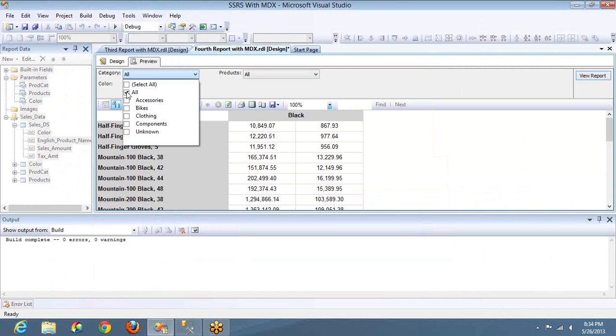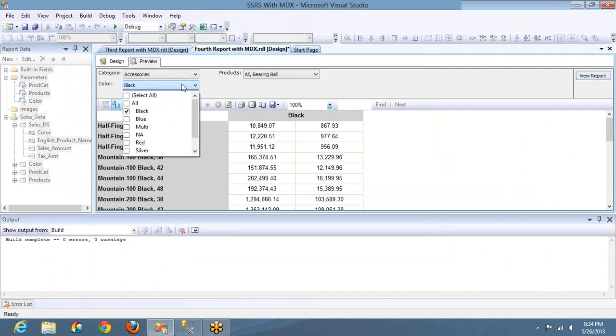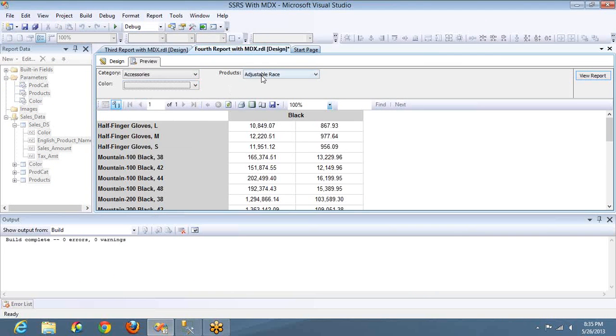So all are selected. I don't want to select all. Let me select accessories. Here, let me select BB ball bearing. I think there is no color for this. Oh, it comes in multicolor. Cool. No, this is just because of the all here. Now let's see. This is not coming in any color, so that is not the correct one. And adjustable race, this is also not having any color. Let me select some other which has colors. So this comes in blue color.